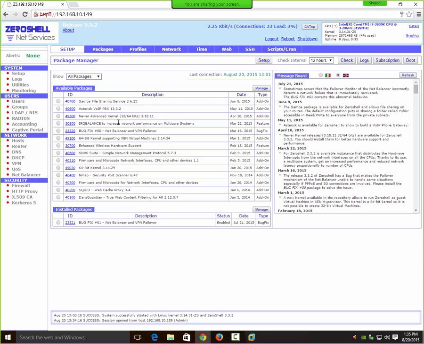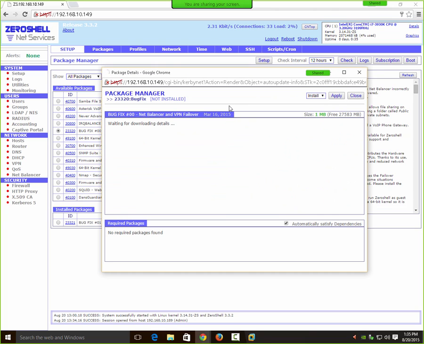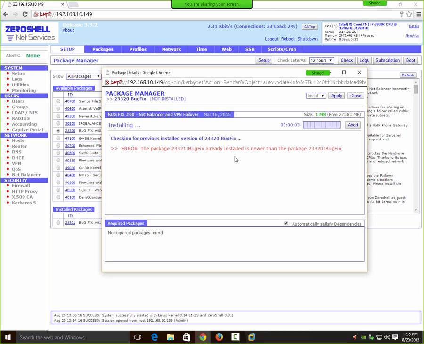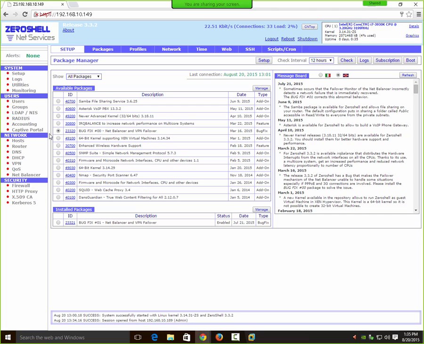And what you can see here in the package manager is there are bug fixes. So there was a bug fix released on March 16, 2015. And to install one, you just literally check it and click manage. And it's going to come up and you can go ahead and install it if you want to. You click on install and apply. And if it needs to be installed, it'll be installed. If it doesn't need to be installed, it might tell you it's already fixed. In this case, it says there's already a bug fix installed that's newer and takes care of this. So I don't need it on mine. But the point is that it's as simple as that.